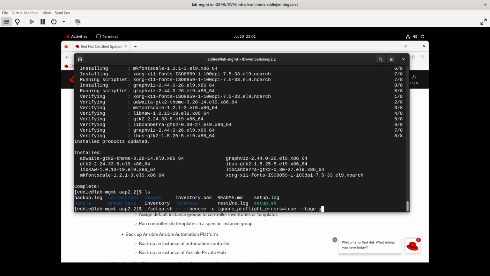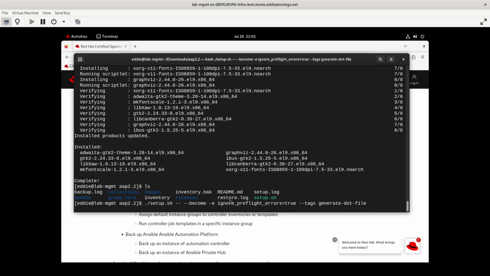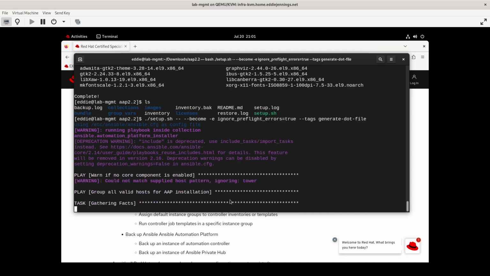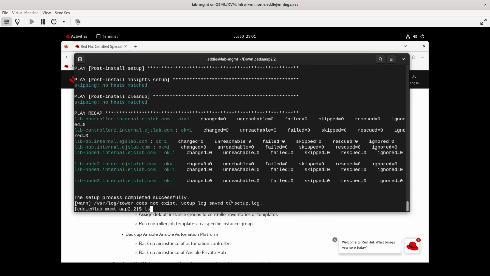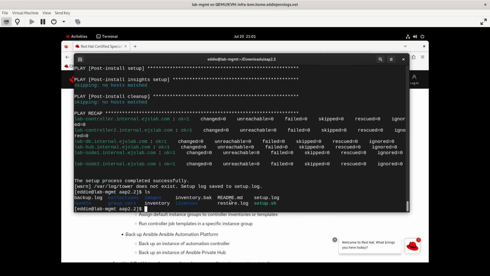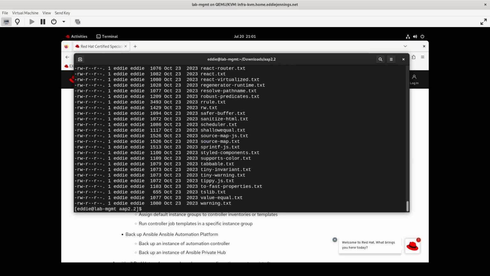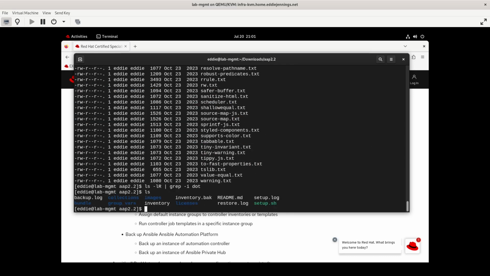And with the tags, I think generate.file is the name of the tags, not tage. Tags. Let's see if this does what I think it will. Okay, so it looks like it did. And notice we now have, well, I was expecting to see something here. Maybe that was the wrong tag. I expected there to be a dot file. Oh, that didn't do us much good, did it? Yeah, so that did not do what I thought.